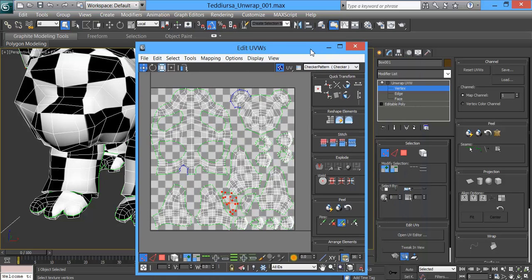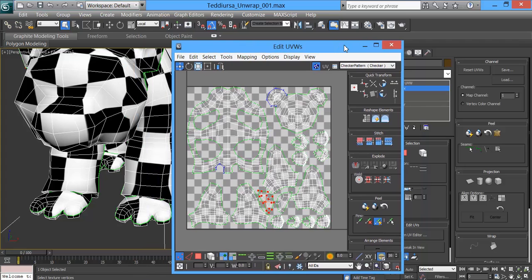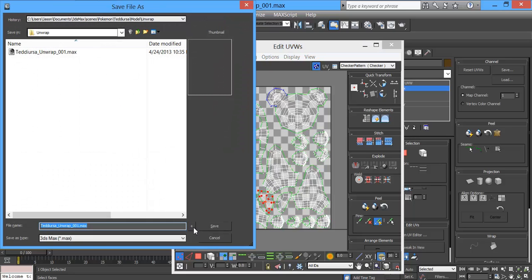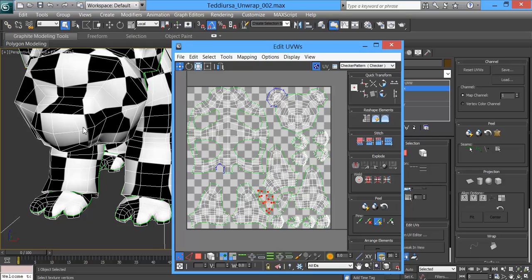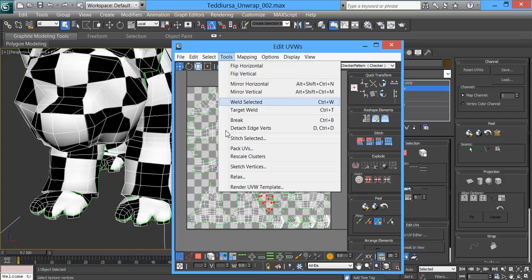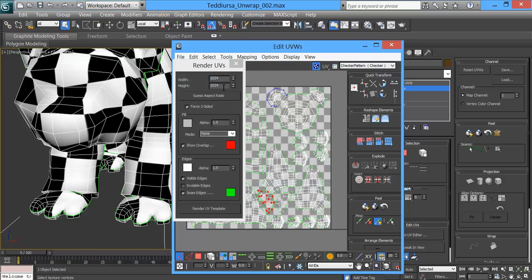So now I need to export out my UVW map. So I'm going to save as, so save an iteration, just so I have that part finished. So the unwrapping and the packing is all done. That's that section. So now I want to render UVW template.